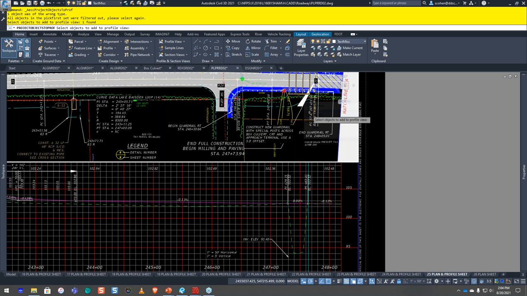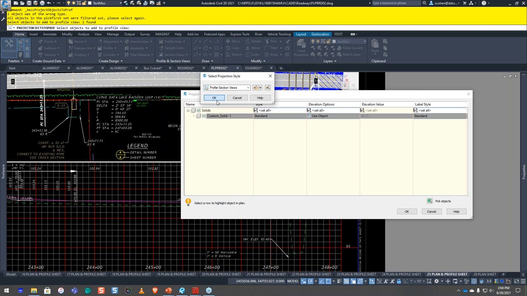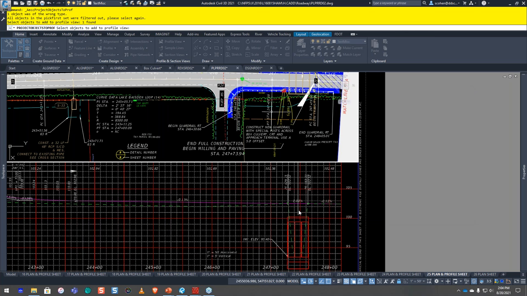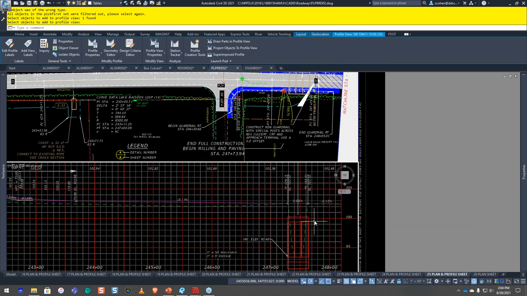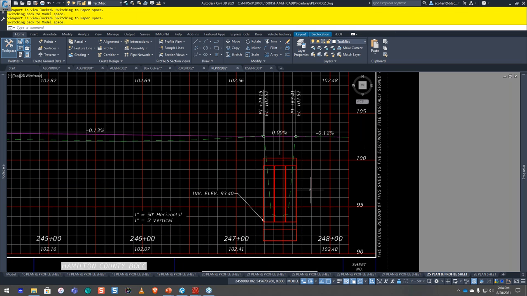And then you definitely want to have a specific style that you want to create for the different projections, whether it's plan or profile, I'm sorry, profile or cross-section view. And I'll just click OK here. And as you can see, it pops in automatically exactly at the correct elevation, right where I want to see that. And the great thing about it is it's vertically exaggerated.